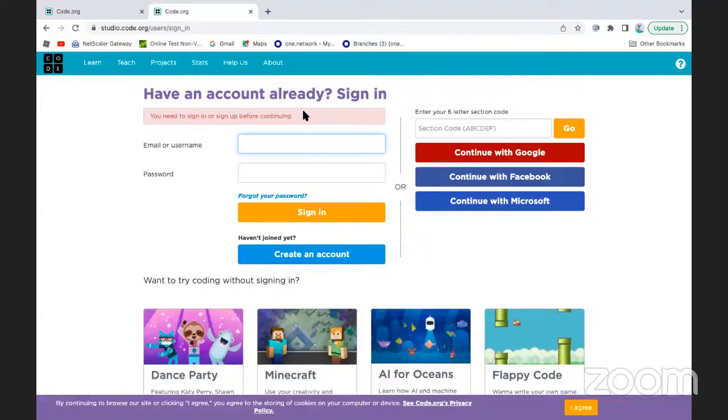What would we do if we have a school account? So I think a school email might work. If it doesn't work, you should just ask your parents for an email.